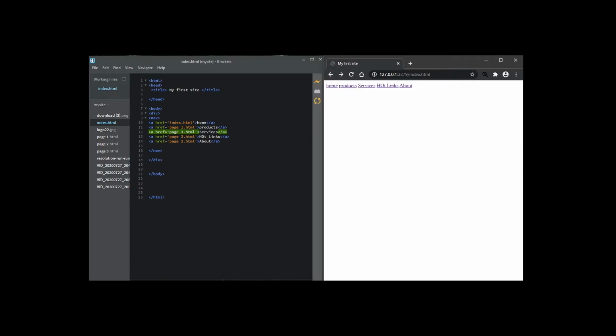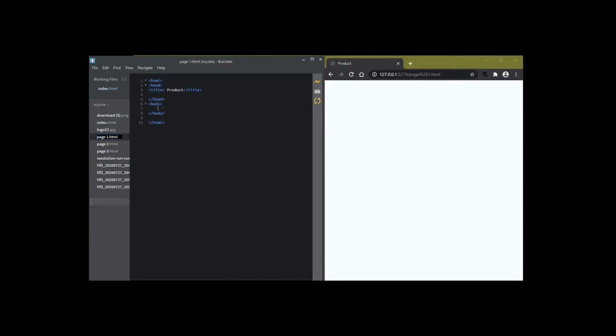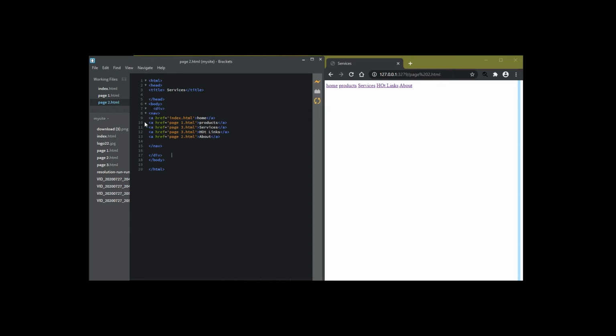Let's copy all this navbar. When you are navigating to other sites, the navbar has to show them. So let's copy all these things and open this page. This is in the body, paste. Yes, it's correct.